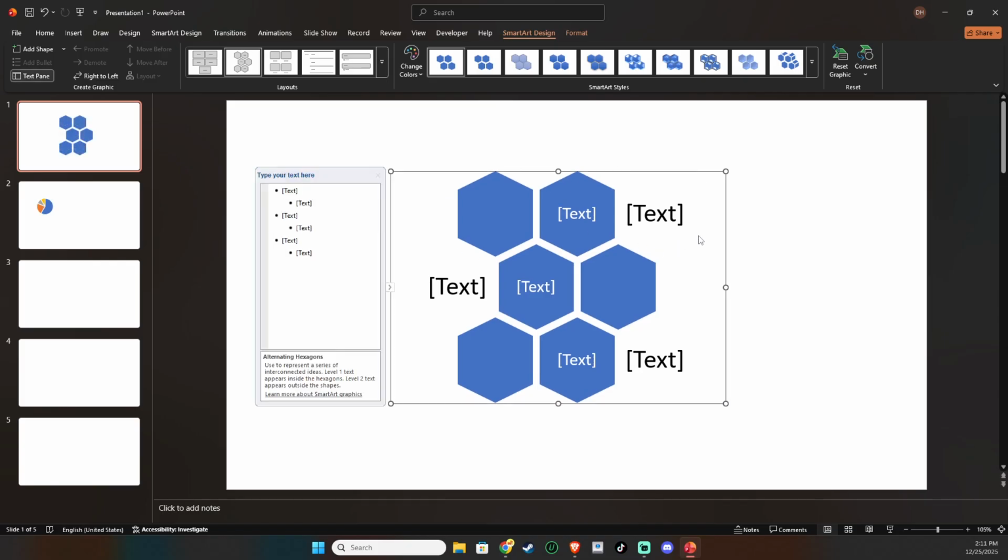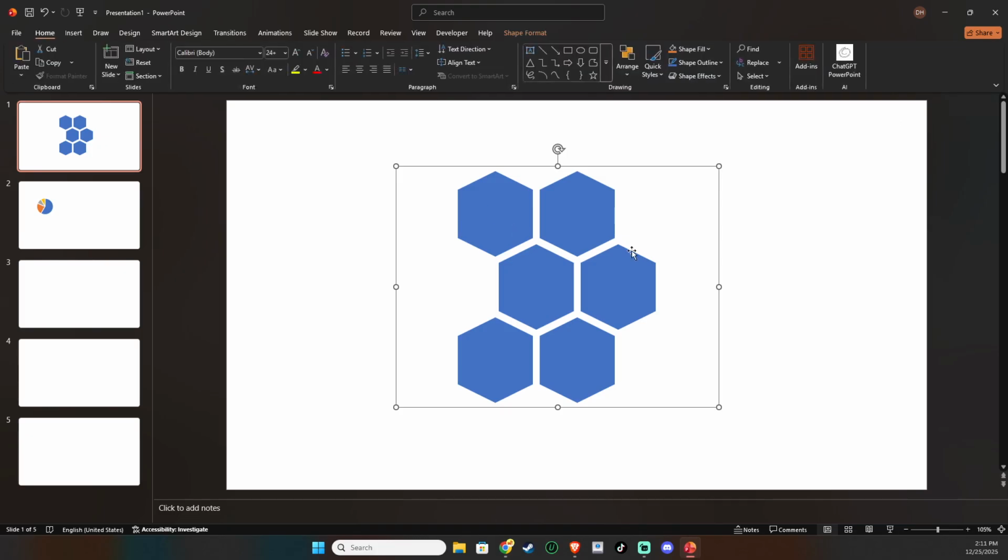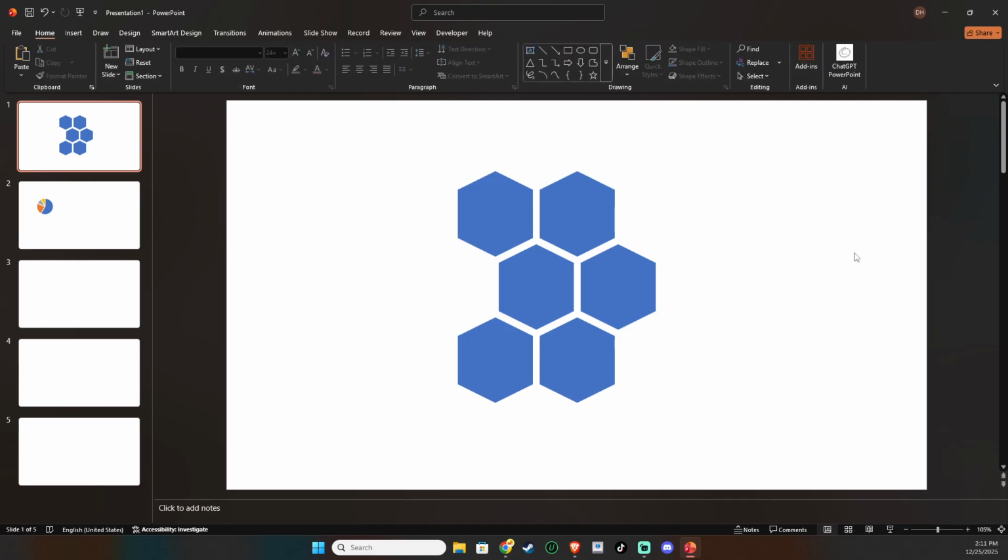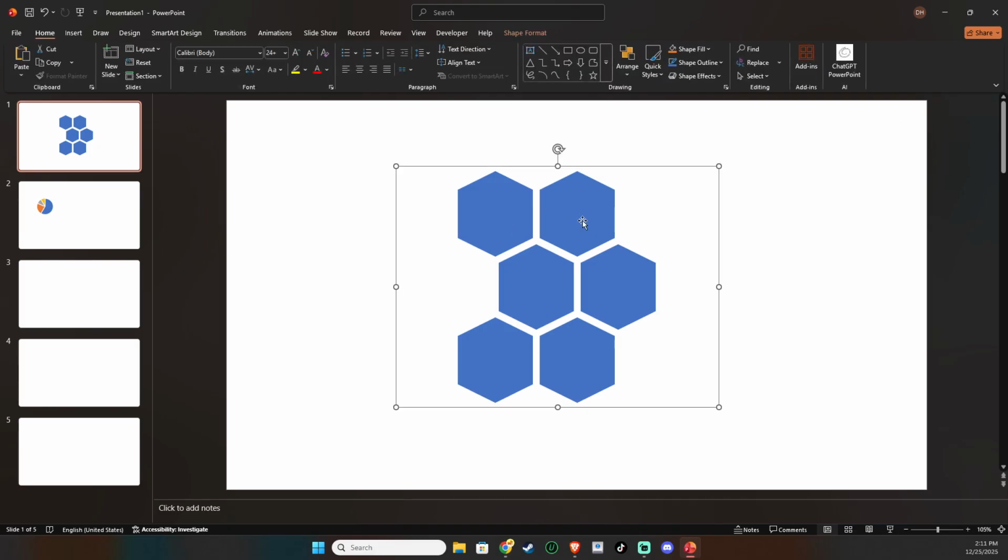Next, convert it to shapes. With the SmartArt selected, go to the SmartArt Design tab, open the Convert menu, and choose Convert to Shapes. You'll notice the SmartArt design options disappear, and the graphic becomes a grouped set of shapes. This is expected. Keep in mind, conversion is a one-way action. The SmartArt's automatic layouts and quick style options will no longer be available after this point.